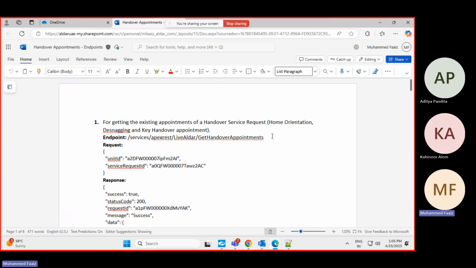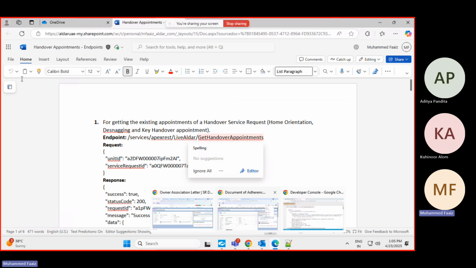So the first API is to get the handover appointments. We have a handover detail record, right? Let me take that.